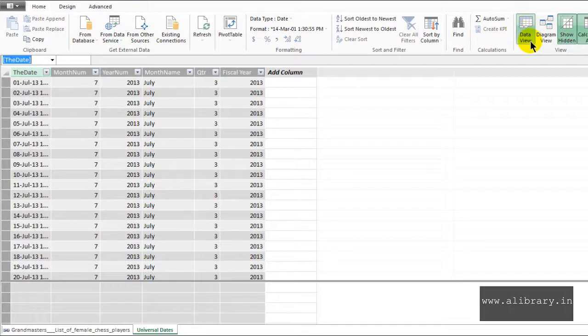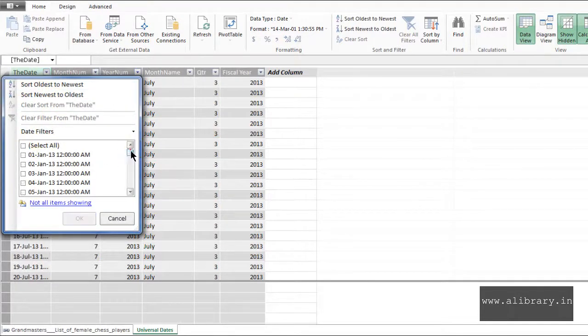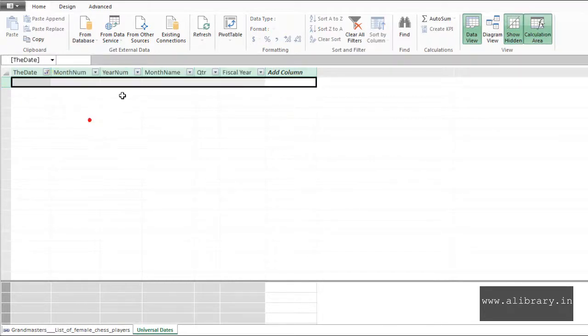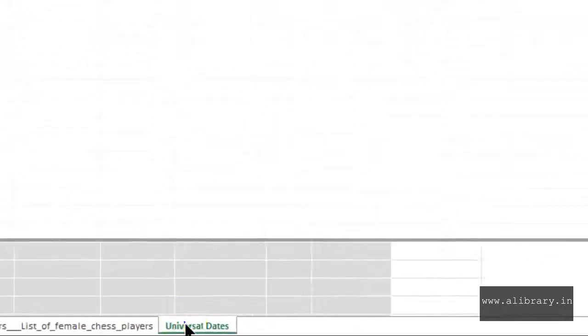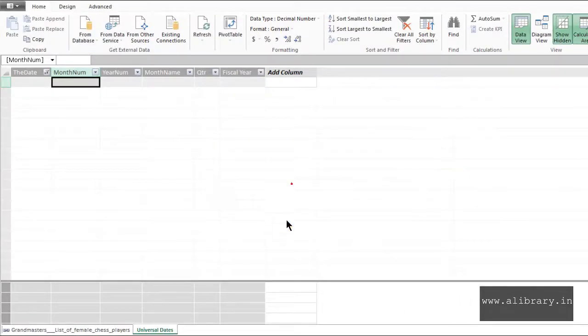Let's go to data view, which is nothing but your worksheet. Let's check how many blanks we have. I'll scroll all the way down and select blank. There's only one. In this view you cannot edit your query. If you want to get rid of those blanks, you'll have to either go to your query editor and do it, or the other way, which I think is easier: I'll just delete it. I'll say yes.